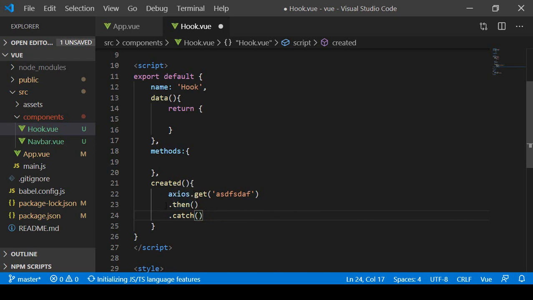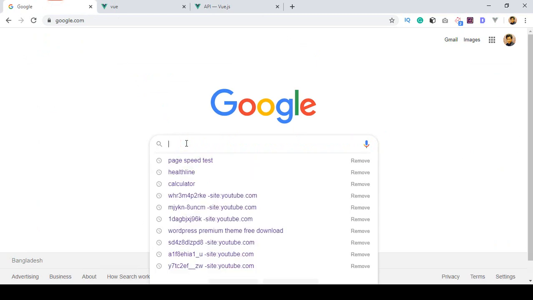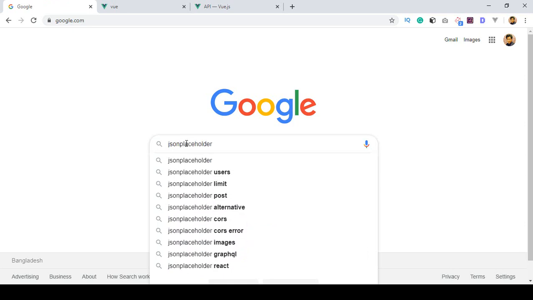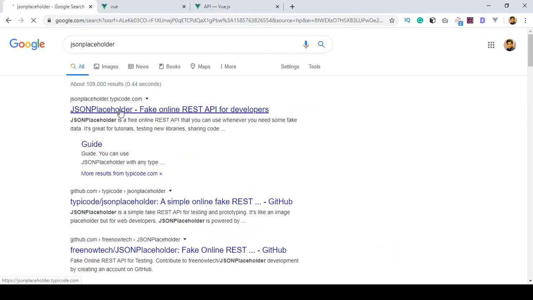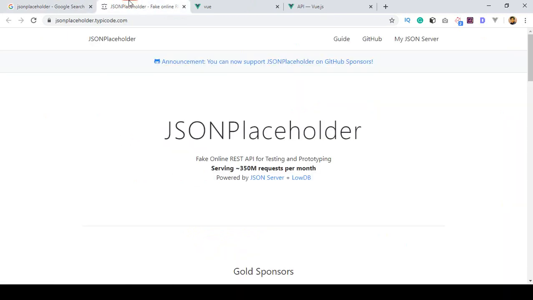So now I want to check it. Right now I don't have any database or database table, so how can I get all that request? If you want to get that request, you can go to Google and search for JSON placeholder. They provide some fake APIs. Now I open it and go to the JSON APIs here.